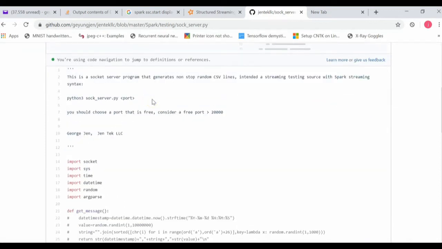So this is a socket server program that generates non-stop random CSV lines intended as streaming testing sources with Apache Streaming. Its syntax is pretty simple. It's the name of Python 3, sock_server.py, space, the port number. You should choose a port that is considered free, or greater than 20,000.